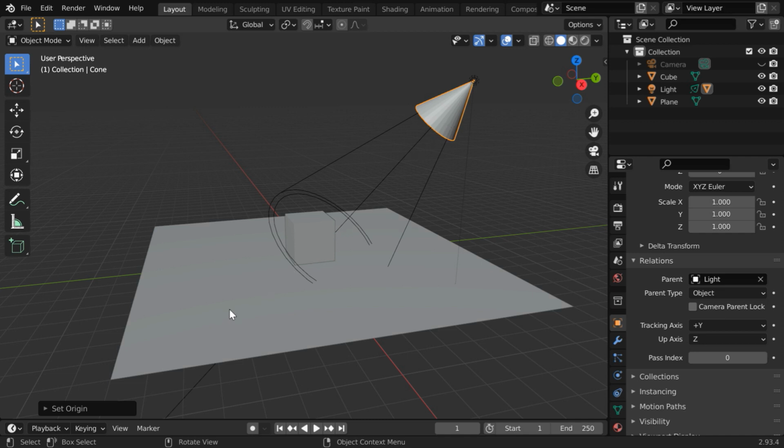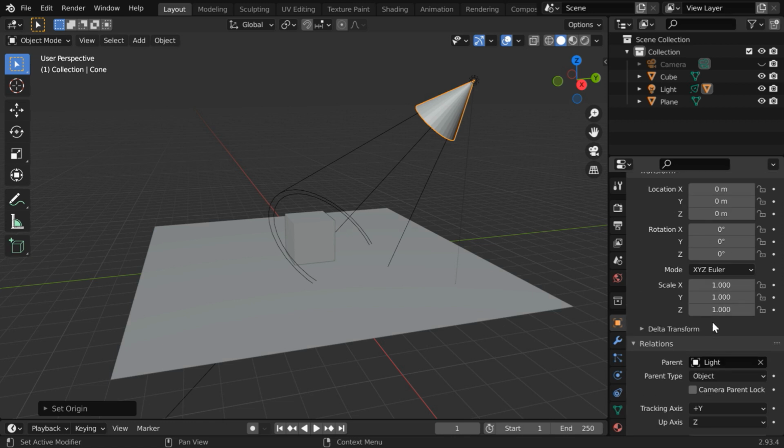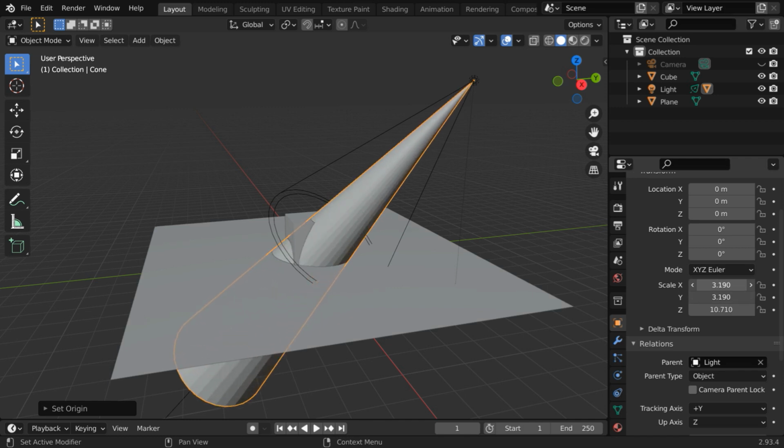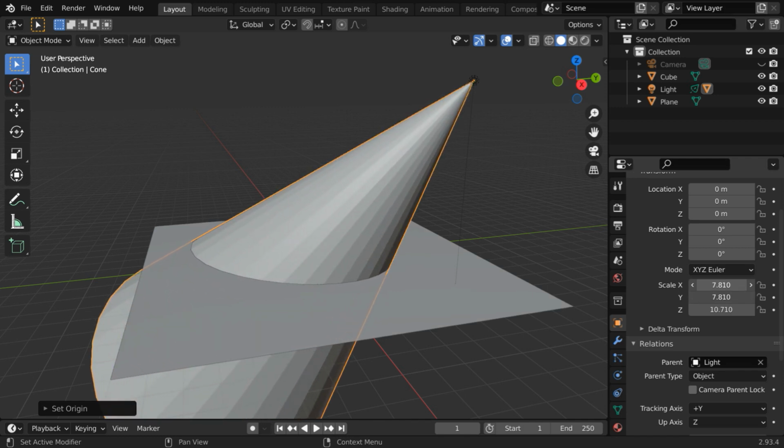We will extend the cone in this direction to match it with this imaginary light cone. So, in the Object Properties, increase its Z-scale factor sufficiently so that it cuts through this floor. We have to also change its width. So select both the X and the Y scale factors together and increase them slowly in order to match it approximately with the light cone. We don't need to be very perfect.